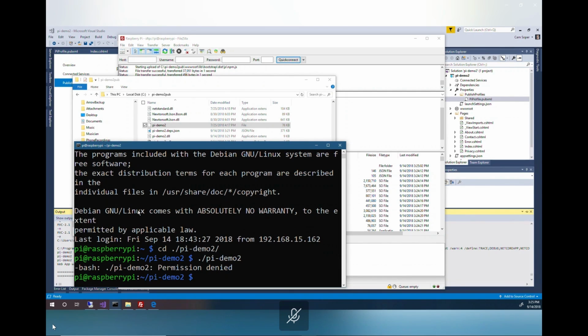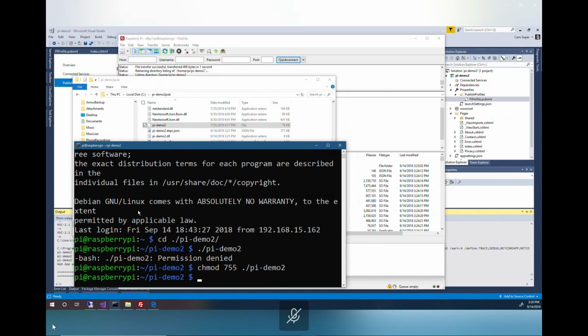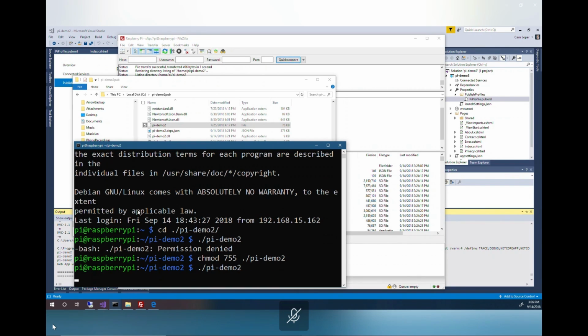If you're not familiar with Linux, Linux has a mechanism whereby we don't just run any file willy-nilly. We have to give files permission to run. And the way we do that is the chmod command. So I'm going to give it permissions. So now it should be able to run. Give it a few seconds to JIT.